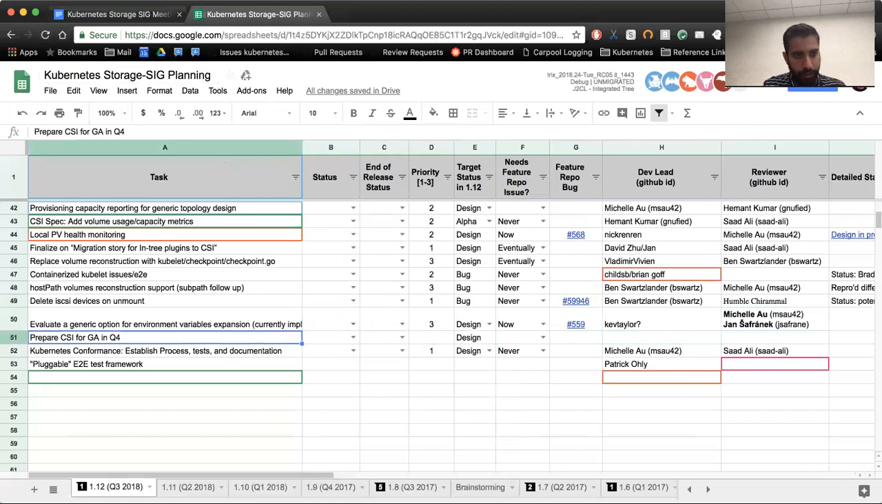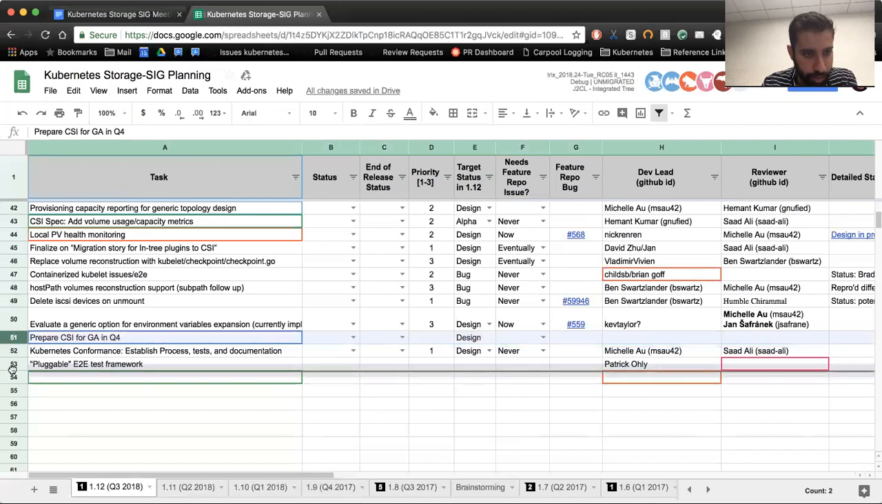Prepare CSI for GA in Q4. This is mostly just informative. It's a very aggressive target, but I'd like to see if we can hit GA for CSI in Q4. If not, we'll have to slip to Q1 of next year, but I know a lot of people are waiting on it. We can probably just push that down to the bottom.